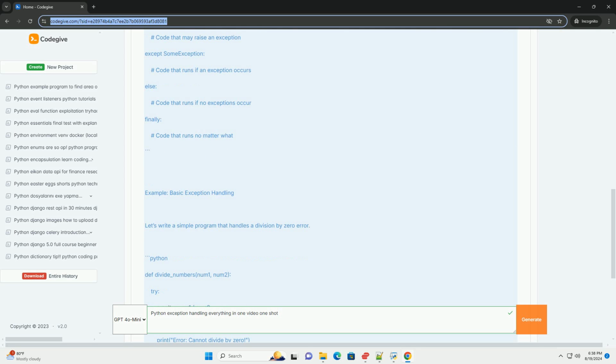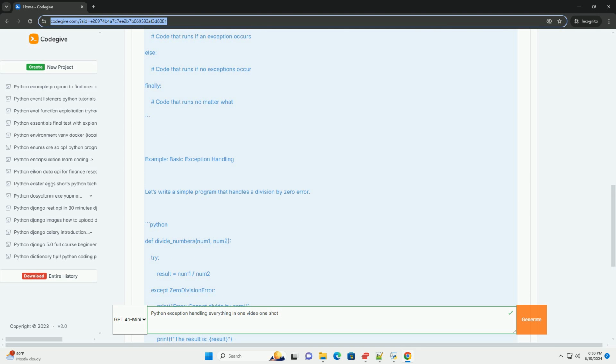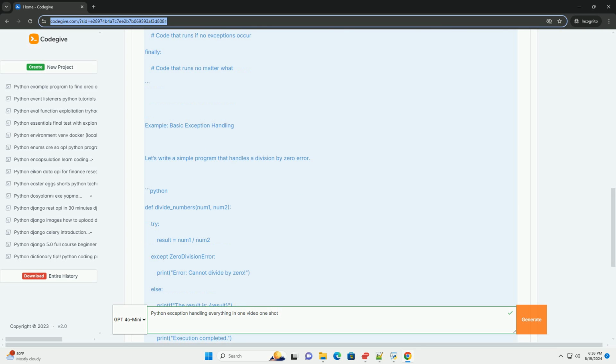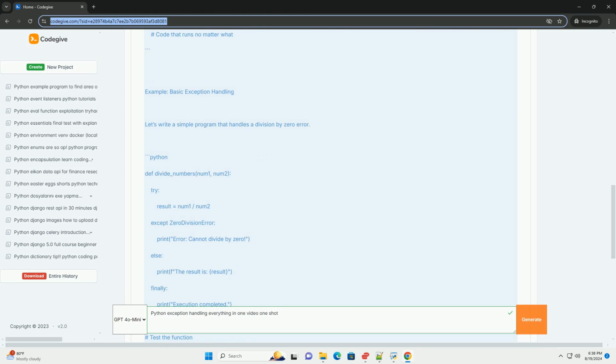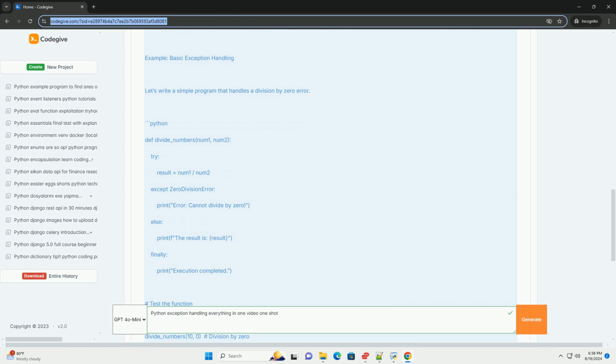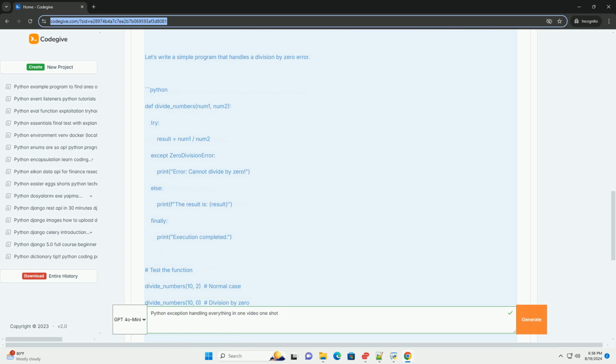Basic syntax. Here is the basic syntax for exception handling in Python. try: code that may raise an exception. except SomeException: code that runs if an exception occurs. else: code that runs if no exceptions occur. finally: code that runs no matter what.